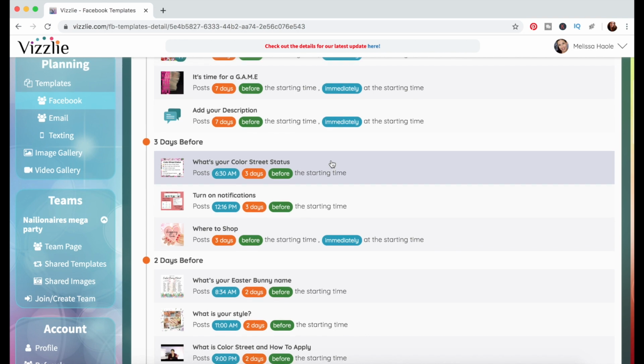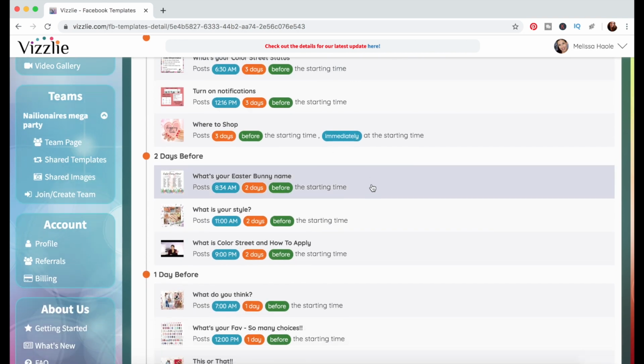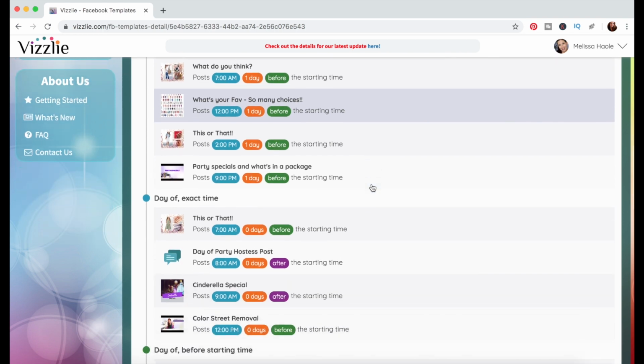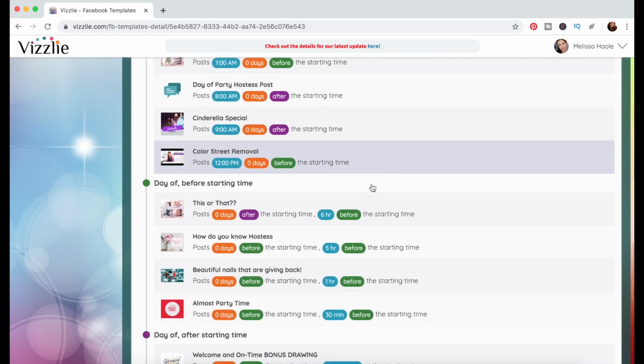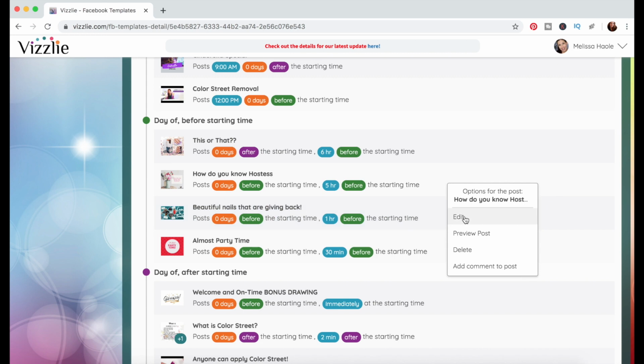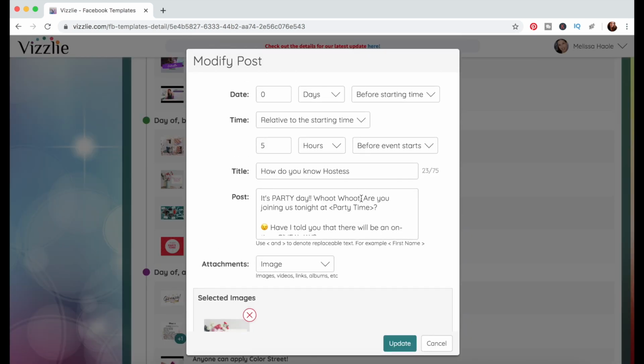So in here, I might have something that's specific to a host. Like, let's see. How do you know our hostess? So in here, I would typically use the hostess real name. So if you go into your post, I'm just going to click on it and choose to edit it. You'll see in here, I have something here that's called party time. I have host. Do you see how I have it in these brackets? This is putting in placeholder text.